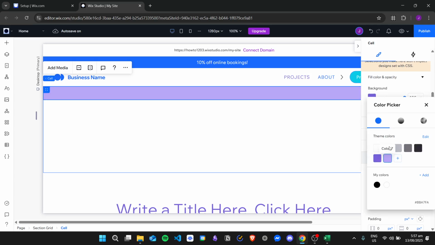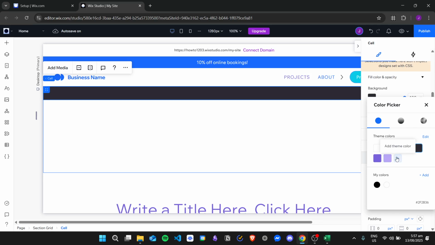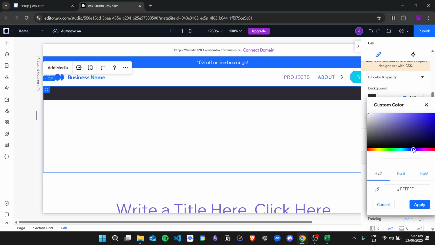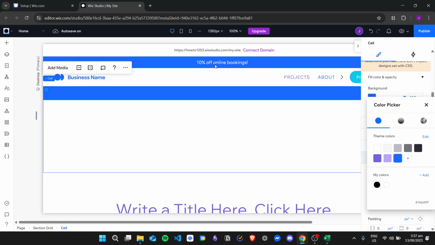And then we have a bunch of different backgrounds right here, or we can just copy the color of this first banner right here by just clicking on this eyedrop tool and clicking on its background and clicking on apply. And then there we have two banners that are of the same color.